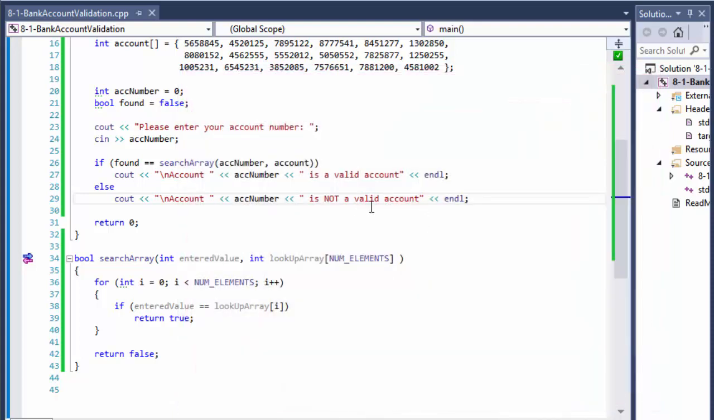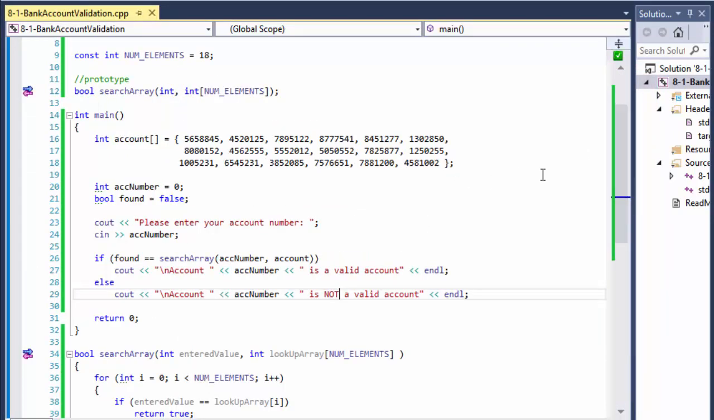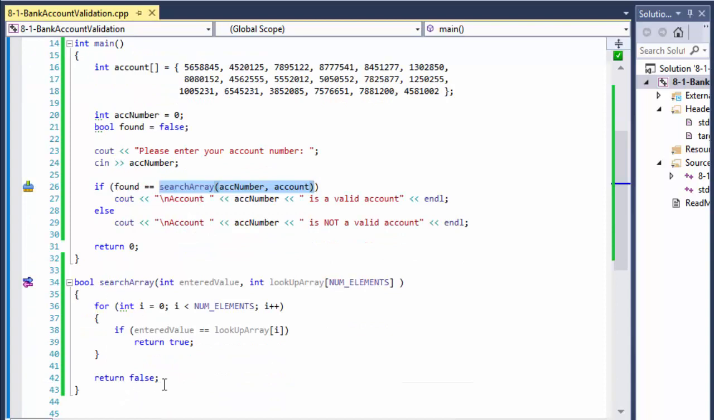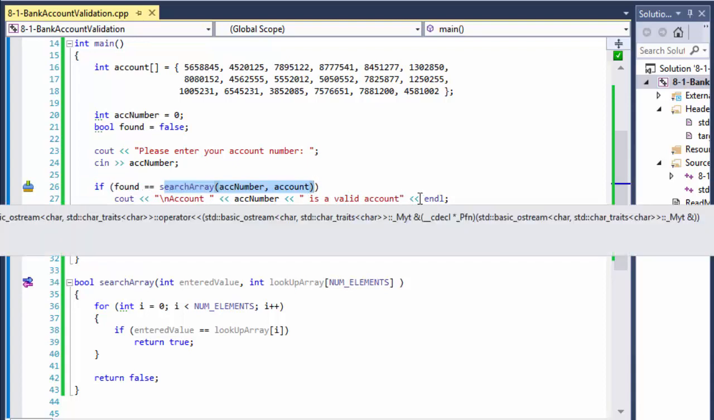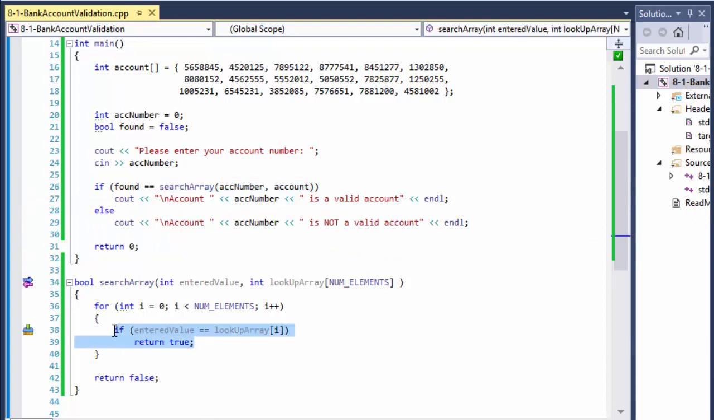Like I said, there is a little bug already when I looked at it. The thing is, this test for true is found equal the same as is the return value. It's true or false. I have the found initialized to false over here, so it basically says is found, or the result of the search array, false. If it is, then it displays that it's a valid number, but it actually returned true because the number was valid. So this is the reverse.